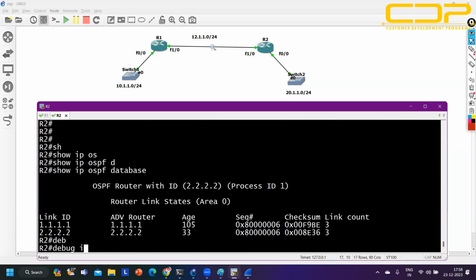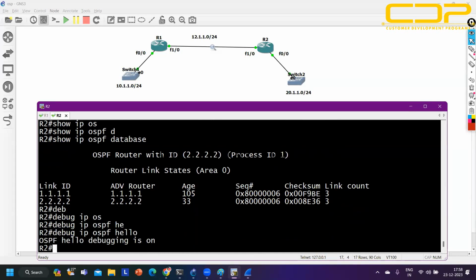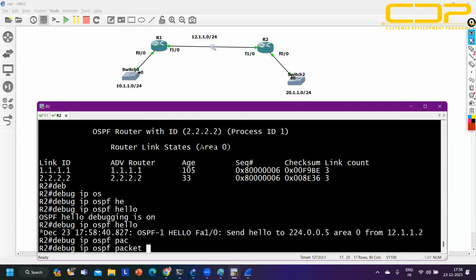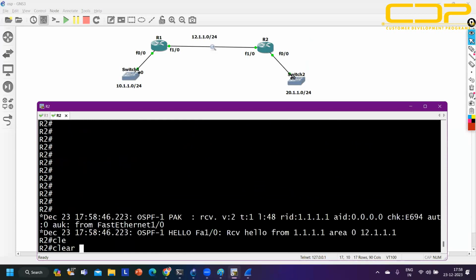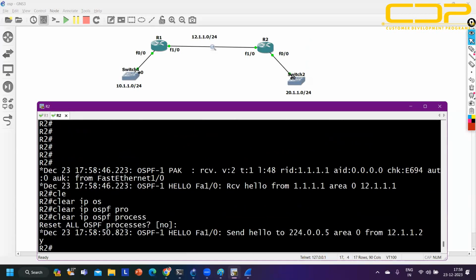Okay, debug ip ospf hello and debug ip ospf packets. Clear ip ospf process. Say yes.